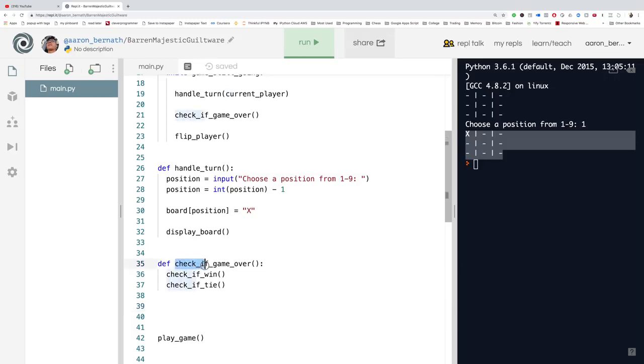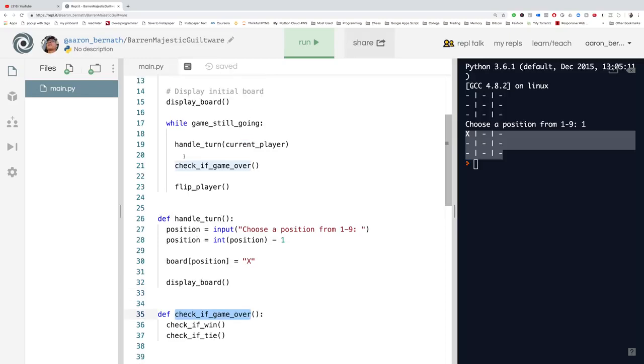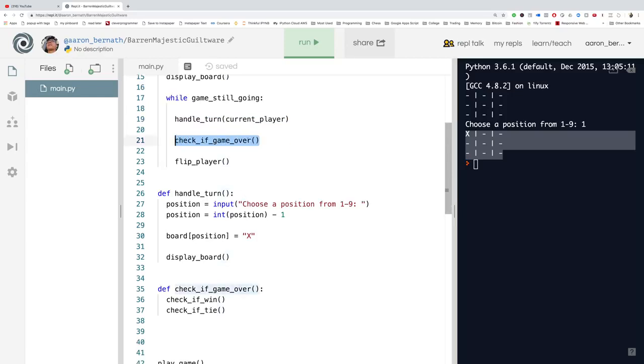What are the criteria for a game to be over? It's if somebody wins, if somebody gets 3 in a row, or if there's a tie, if the entire board is full and nobody has won yet. So those are the two criteria for the game ending. And so that's why I use that up here. I handle a turn, and that's because the board state changes. And then I see if there's a game over after they place the piece.